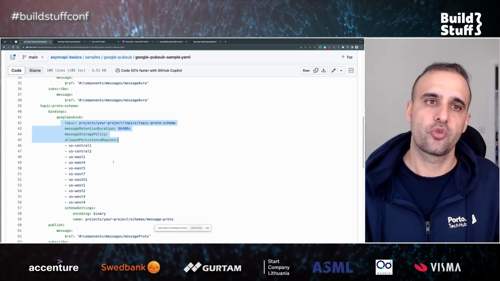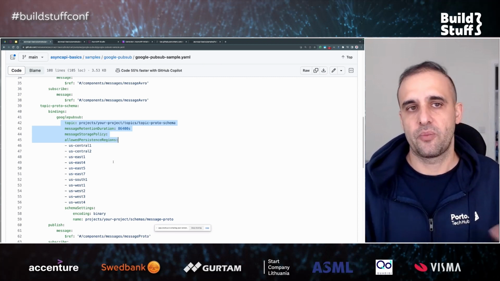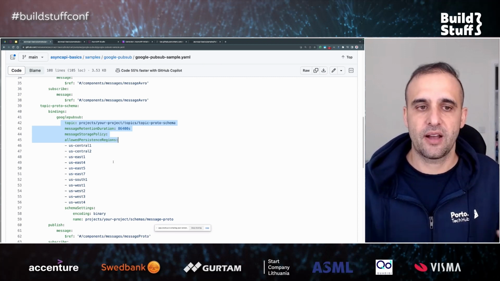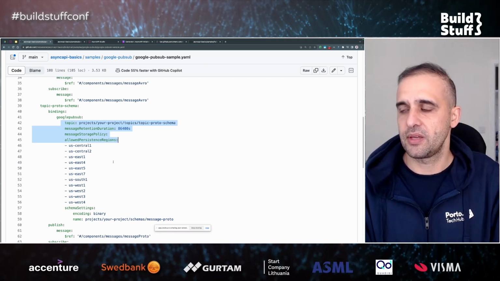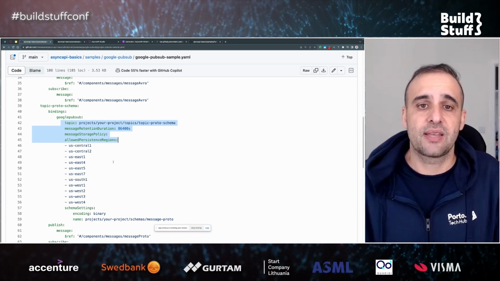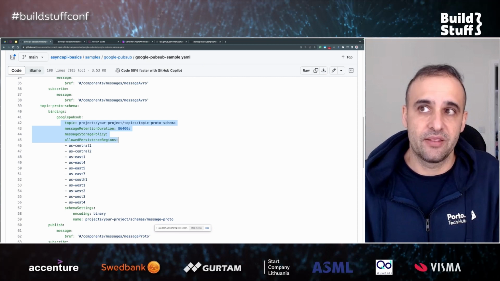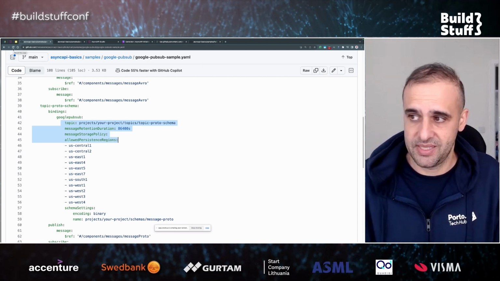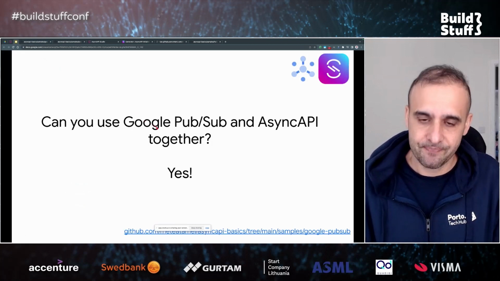And this is not only true for Google Cloud, but also for many vendors. They have their own bindings. Kafka has its own bindings and everything. That way you can use AsyncAPI in a bunch of different settings, basically. And I really like that.